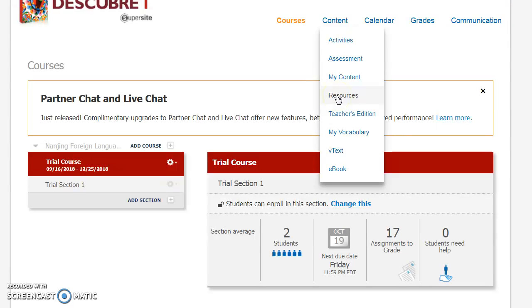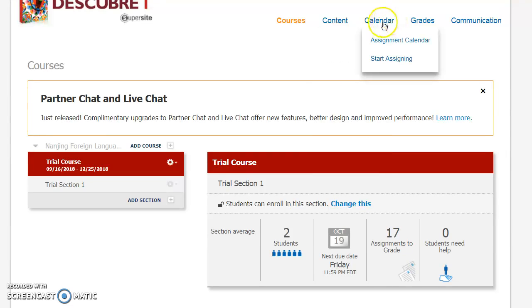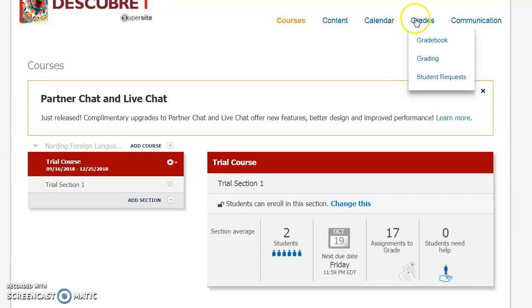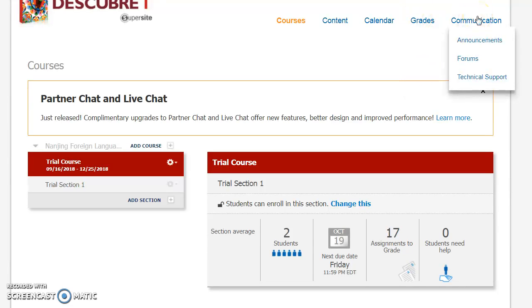All of your instructor resources, your teacher's edition, My Vocabulary, which is an excellent tool. Students can compile their own vocabulary lists as a study aid. The vText, which is the online version of the textbook, and the ebook, which is the downloadable version of the textbook, which can be accessed offline. You have a calendar, you have your gradebook, and you have various communication tools, including a forum where you can post questions and students can respond, and then, of course, announcements.